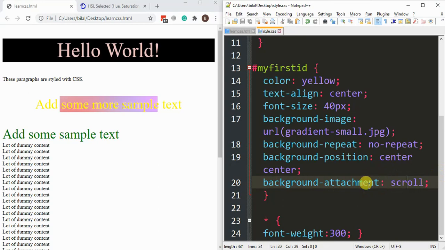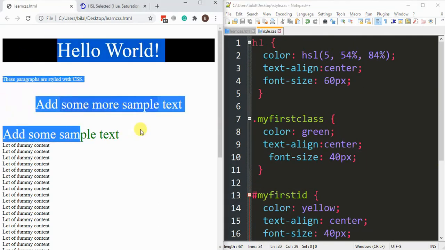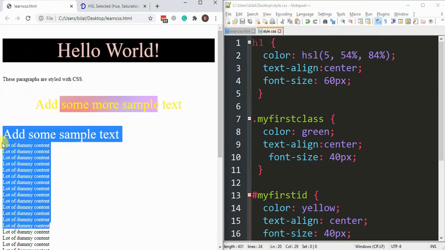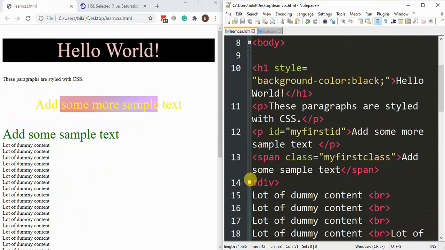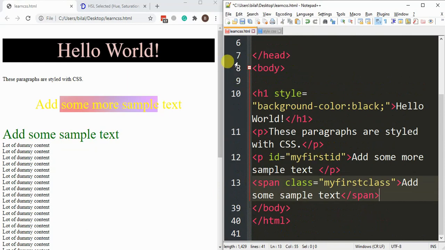Okay, enough playing with the background property. Now we'll start playing with some borders. Let's try adding some borders to these elements. Let's first remove this dummy content because I really hate it. So just removing it now. Removing that div here. Done. Save the document.